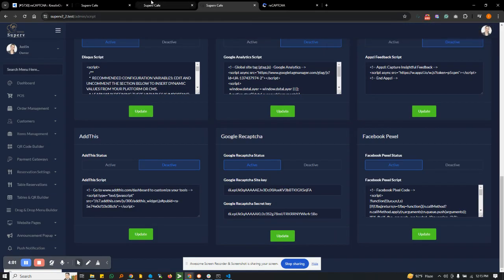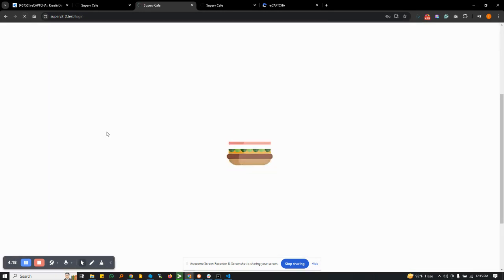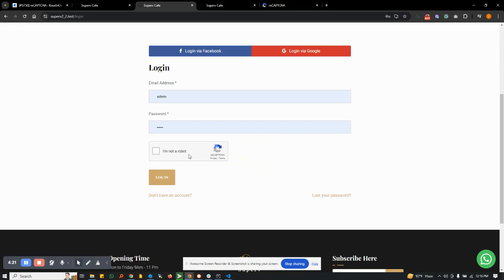So we will check it over there. So there is already an error. That means it's not registered to Google, and we will now reload the page, and the error has been removed, and the I am not a robot checkbox is visible over here. That means our Google reCAPTCHA is successfully implemented on our domain.